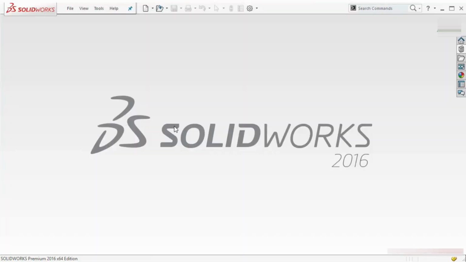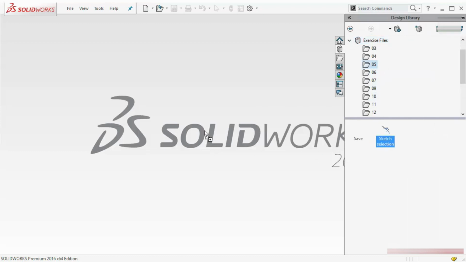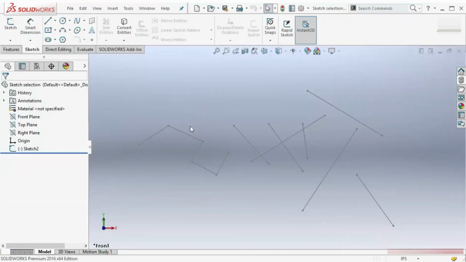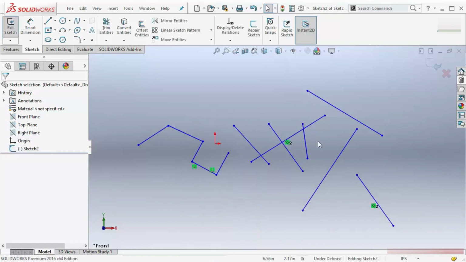In this lesson, I will show you how the selection method works inside the sketch. First, I will take an exercise file from the exercise folder. I will right click on this sketch and select edit sketch to go inside this sketch. My sketch mode is active now. From this icon we can see here.